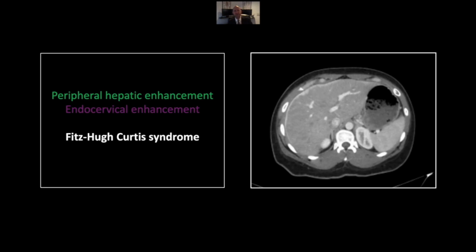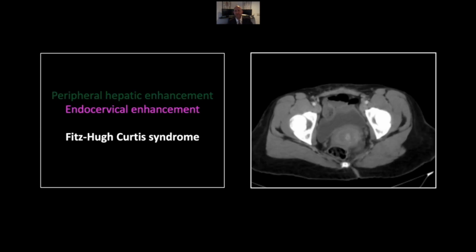Our next case is a Fitzhugh-Curtis Syndrome. This is usually a gynecological infection that causes extensive peritonitis. And you can see that here with this peripheral hepatic enhancement. Quite an unusual appearance that actually disappeared on delayed images. So this was visible only on this earlier phase image.